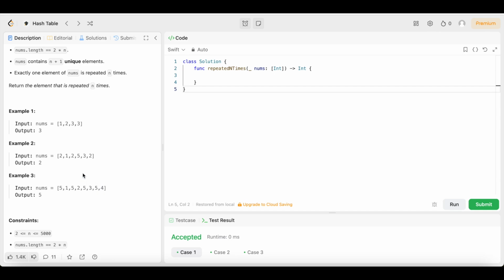So n equals 4. We want to find which element is repeated 4 times. So we have 1 5 here, the second 5 here, the third 5 here, and the fourth 5 here. That's why the output is 5, because there are n 5's in this array, which is 4. So now that we understand the question, let's get into the code.